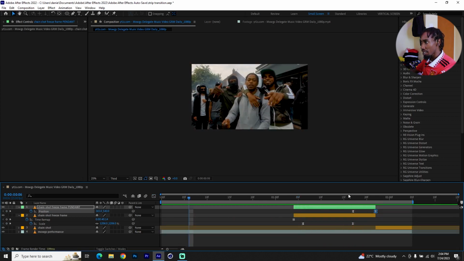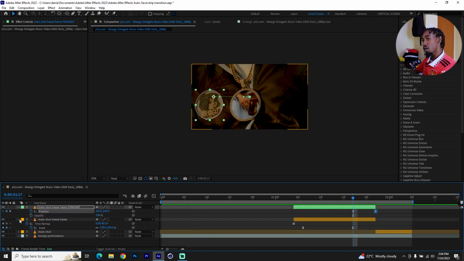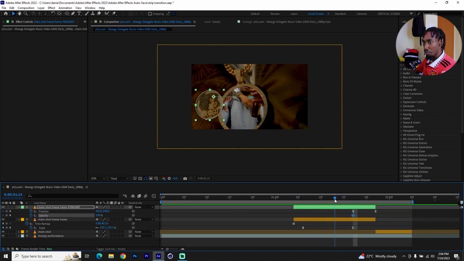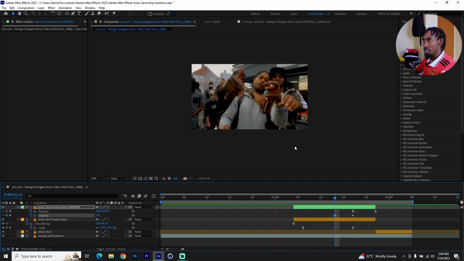Now right here we also need to hold shift and hit T so that you can add the opacity keyframes while still monitoring our other keyframes. So right here it will be at 100. Go a few frames earlier, could be 5 frames or 2 or whatever it is. Put it to 0. No need to put them on easy ease. That way the pendant appears gradually.